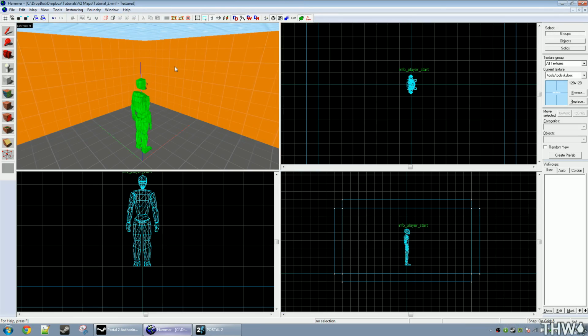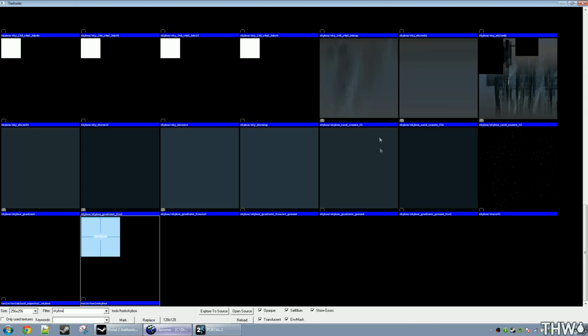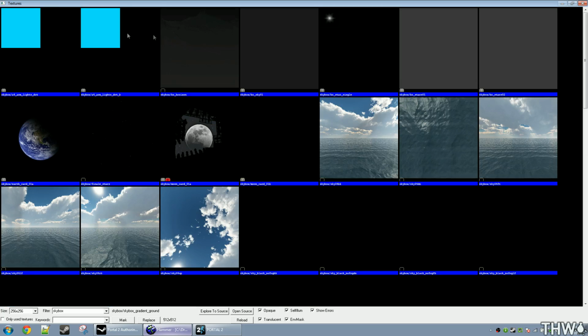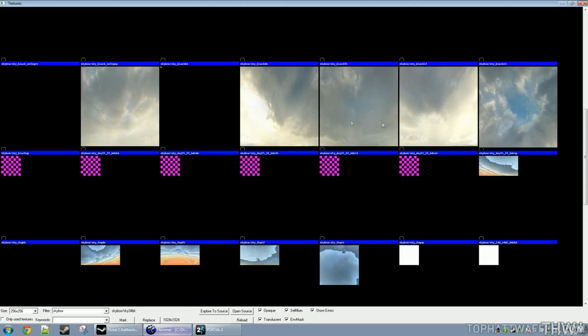The second method is browsing for the skybox texture, which is the one I prefer. So simply search skybox in the filter, and you'll get a preview of all the textures. You'll see six textures that seemingly go together. That's because the skybox is made up of six textures. Find the sky you want. This is the one I'm going to use. It's called sky_day01_05_hdr.